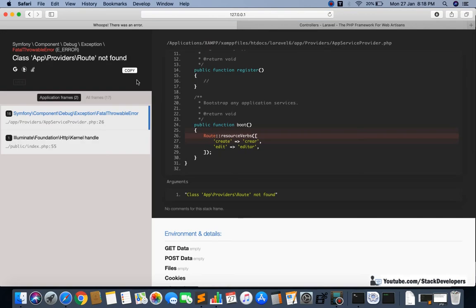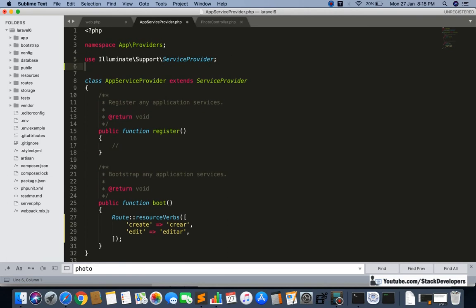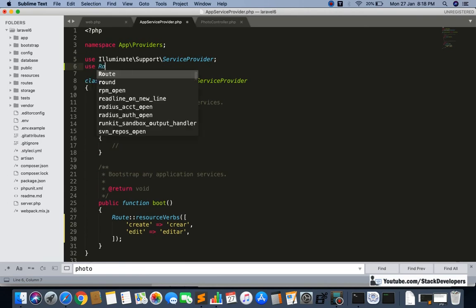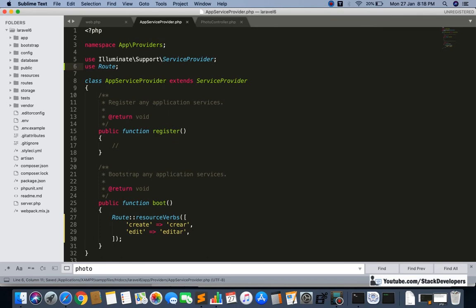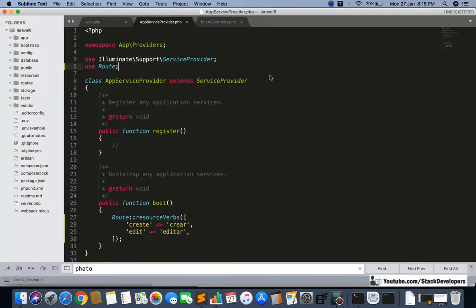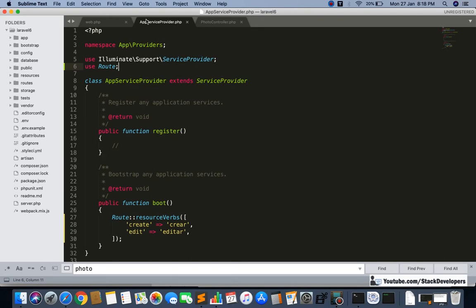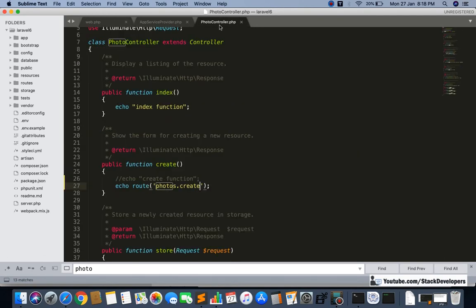If you run this one, see, it will show you an error. Here you also need to add use Route in your app service provider. Then you will refresh again. Now it is saying too few arguments to function. Okay, fine. I'm going to check here.